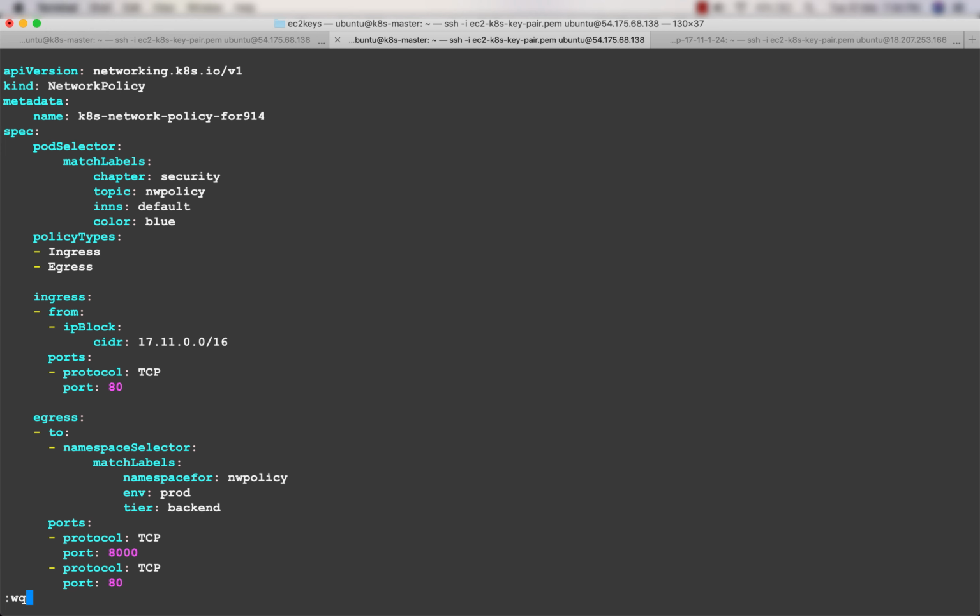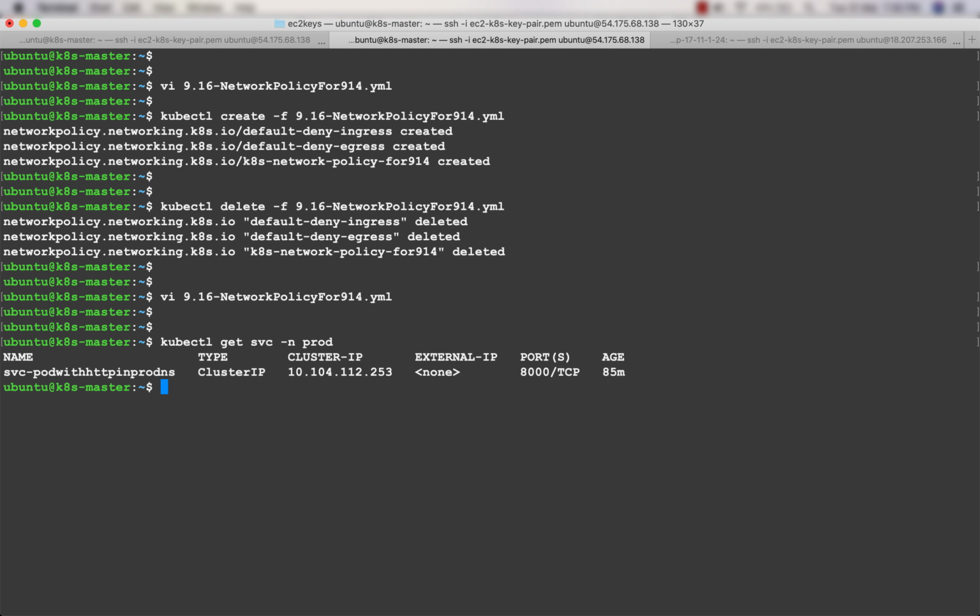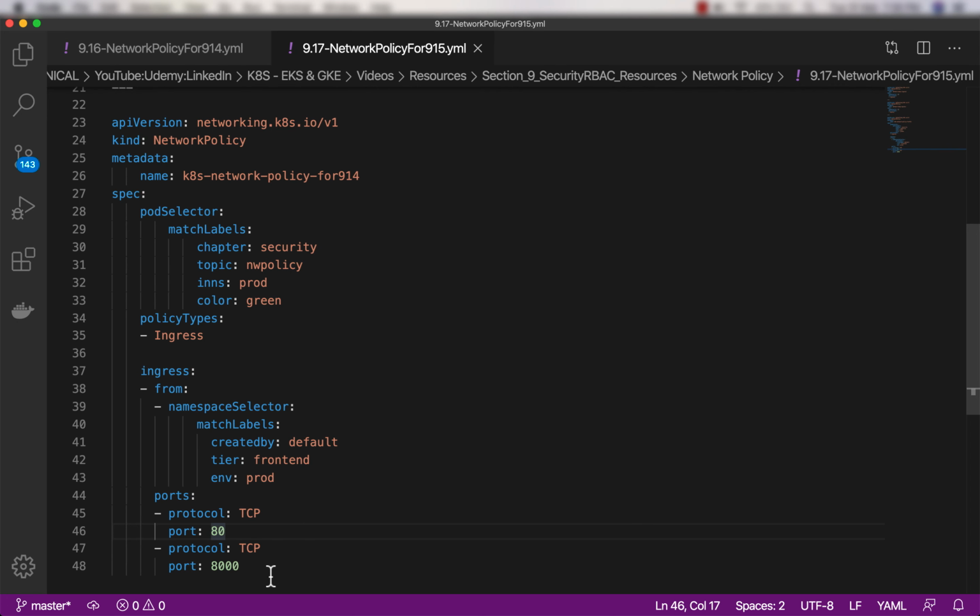Now you might ask why 80 and 8000, because if you see our service, it is running on port 8000 and the container is running on port 80. So that's why I have allowed port 80 and port 8000. So it is not arbitrary. There's a reason for doing so.